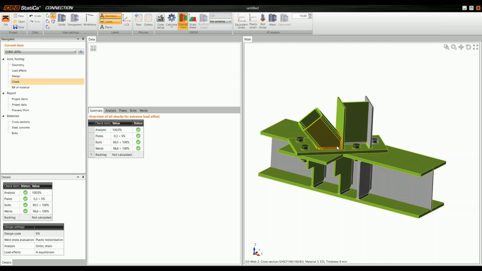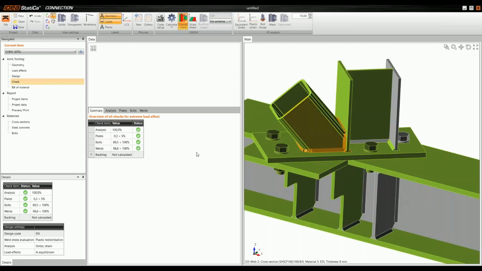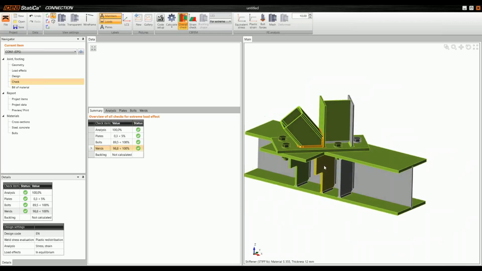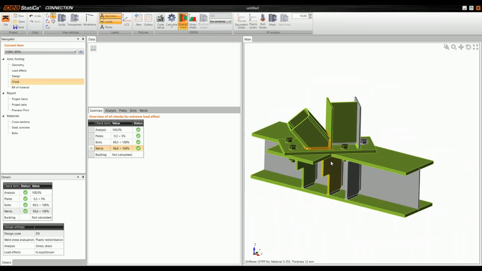Most of the parts are green, some of them are orange, and in the tab that you can see the welds are used up to 98.8% of its capacity. So that's pretty nice. We are using all the material that we are putting into the construction and not wasting any. Okay, so this is nice, and just briefly go through the results.